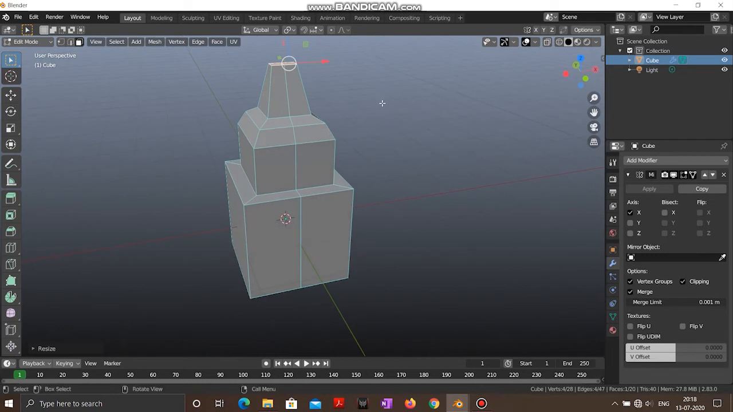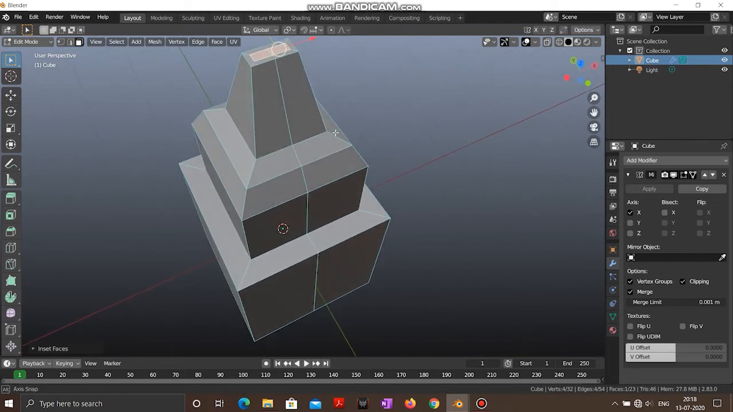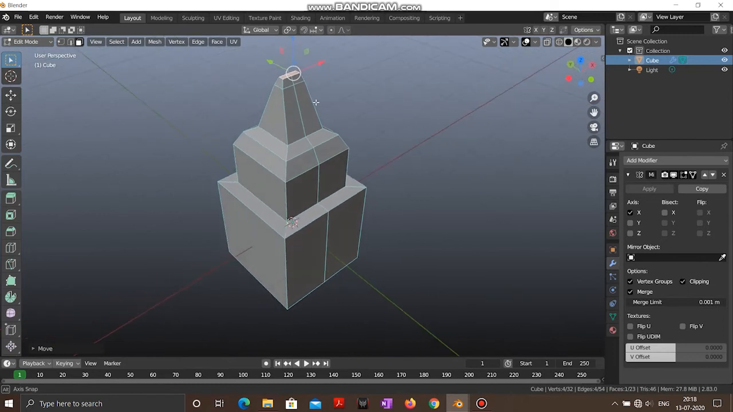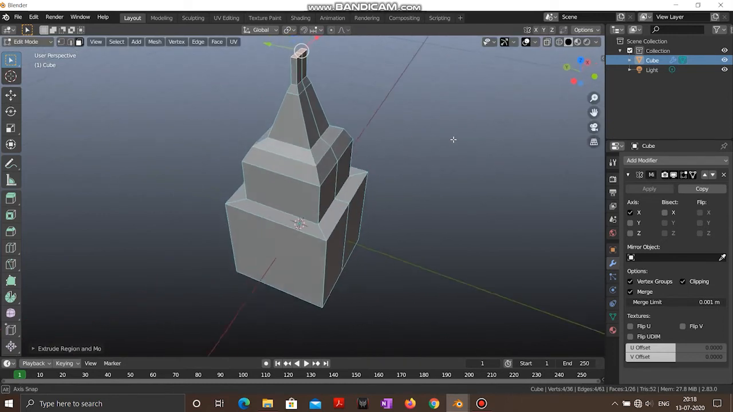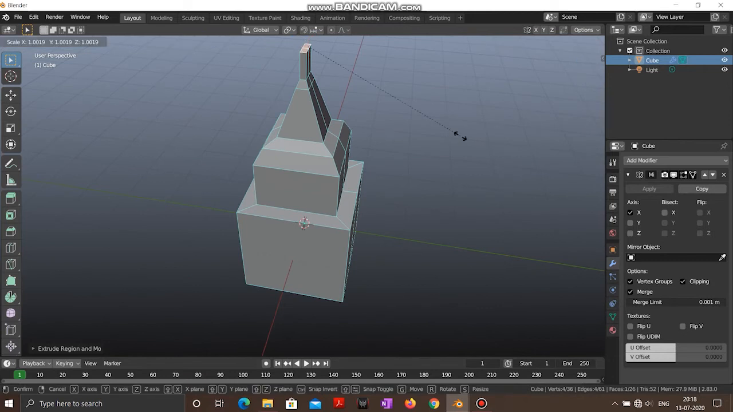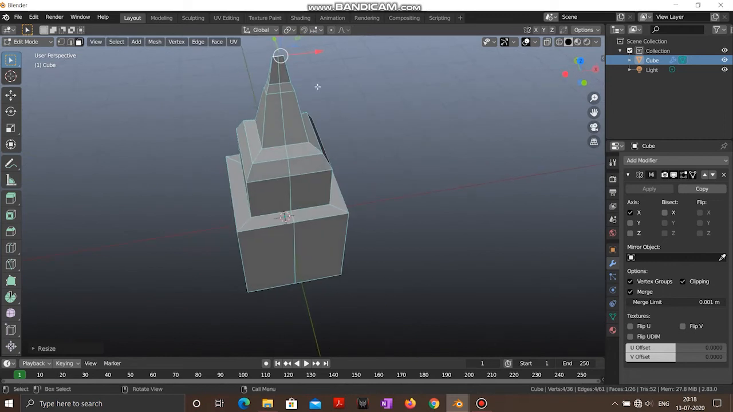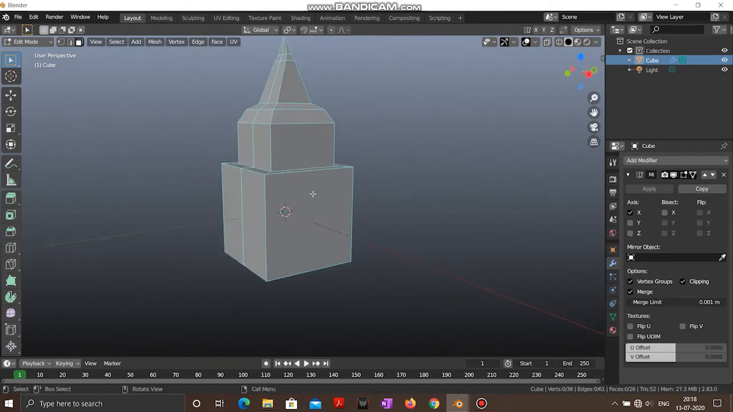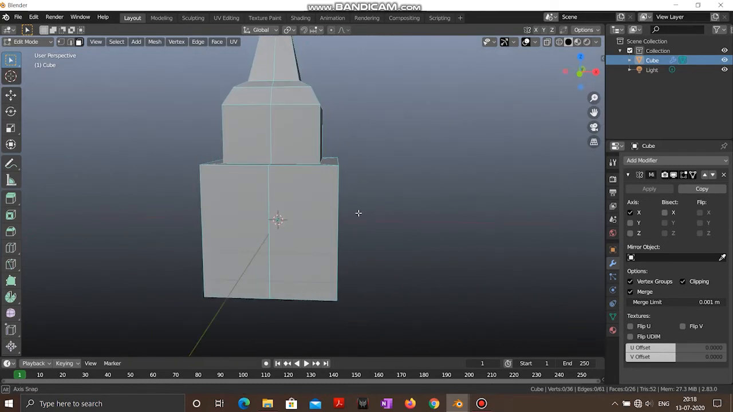If I press extrude again, or I, and then move it a bit and press extrude again, and if I want to close it here, then I have to press S and 0, so it will become like this. I can do like this also. So it's something like a temple, a Hindu temple I suppose.